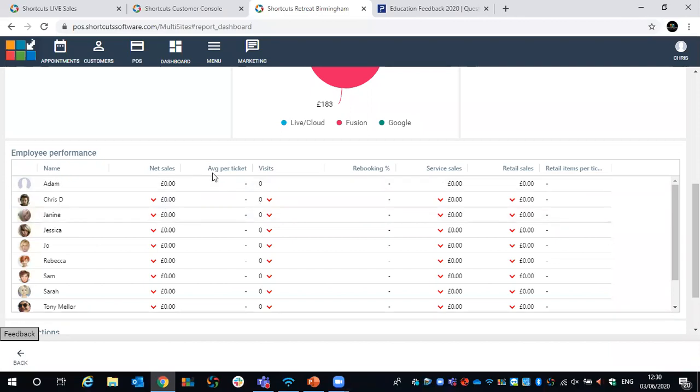So average per ticket, that is the average spend per transaction. Visits, that's how many visits this staff member had. Rebooking percentage, that's how many clients rebooked as a percentage. Service sales and retail sales, so money generated from services and money generated from retail. And retail items per ticket are how many specific retail items are purchased per transaction.